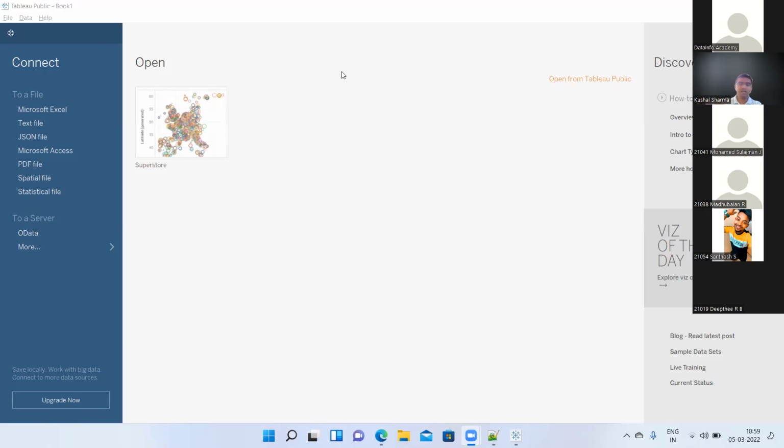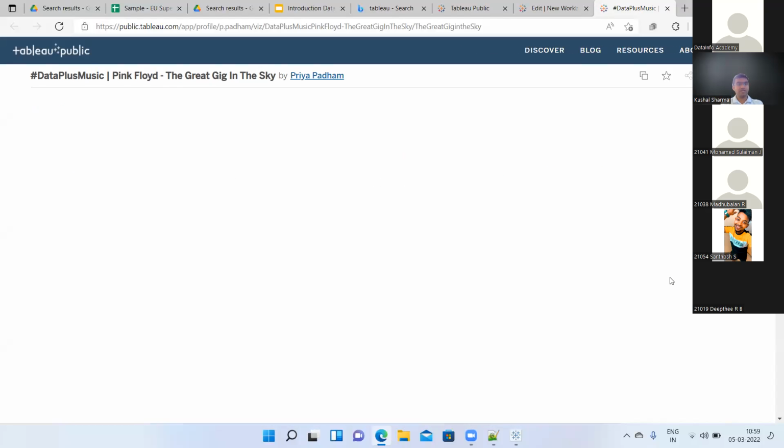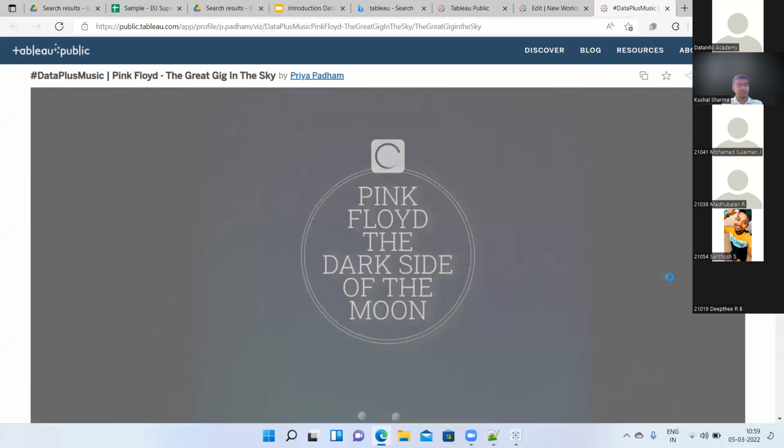People create vizzes for fun purposes, for some really useful purposes, and they nominate them. These are public nominations, that my viz is like this, my viz is like that. And then let's see which viz has been given as Viz of the Day. So you can see that this is made by Priya Pradham. So some Indian only, and data plus music, Pink Floyd, The Great Gig in the Sky.